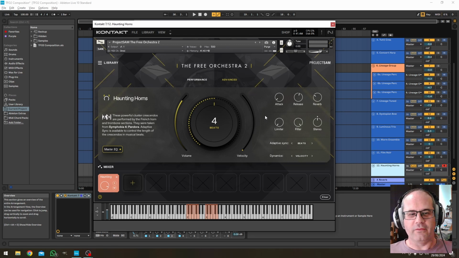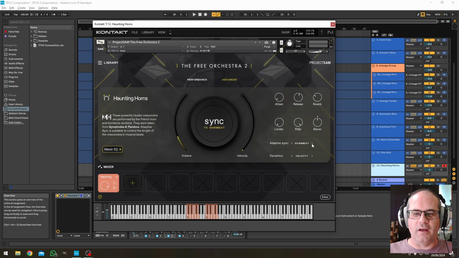So there's two ways of using adaptive sync. There's beat length, well, object length in beats, and then there's also sync to a place. You'll see what that means. So with adaptive sync, we've got a choice of beats, or we've got a choice of downbeat. So the beats choice is, obviously your crescendo is going to last 4 beats in this particular case.